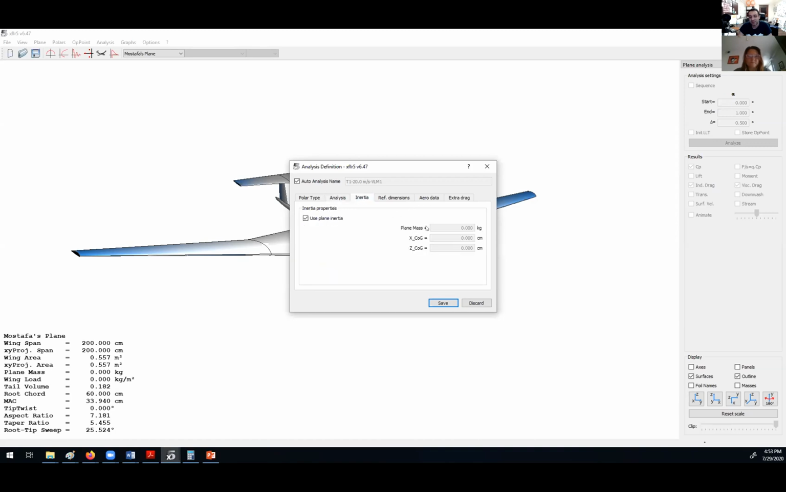Inertia, this is related to stability. We don't actually change this. Once you're selecting this, you can change the name. So it's T1, it means type 1. The speed is 20 meters per second, and you are doing it with the VLM1, right? Right. VLM1. If I select VLM2, this would be VLM2. If I put it auto, it would be VLM2, right? So it's exactly like the airfoil that we discussed. Reference dimension, we don't touch this. The software automatically finds it.